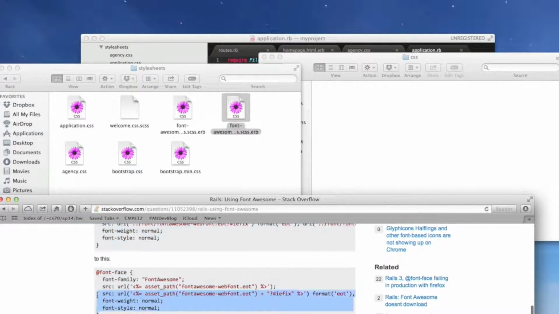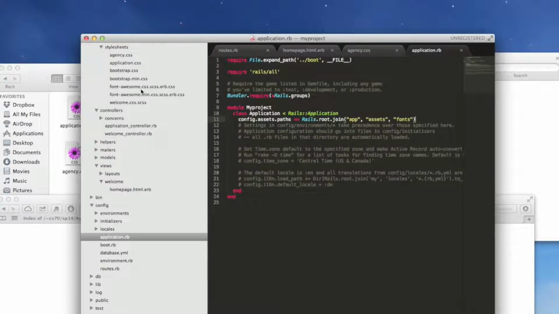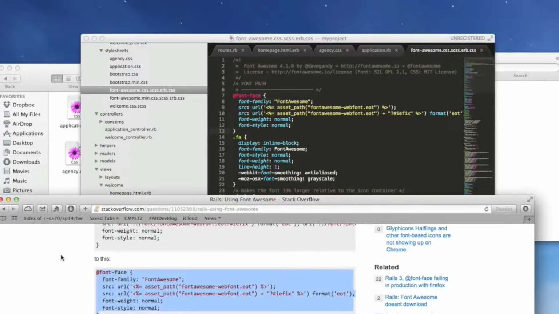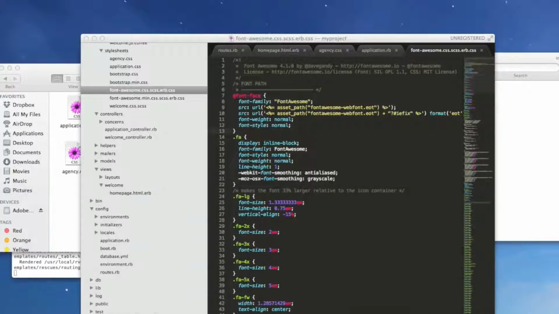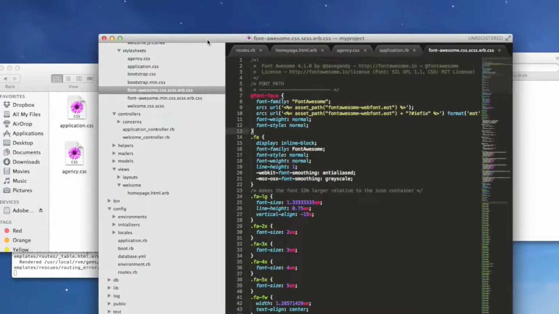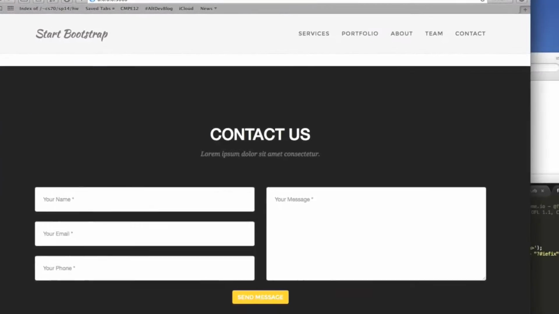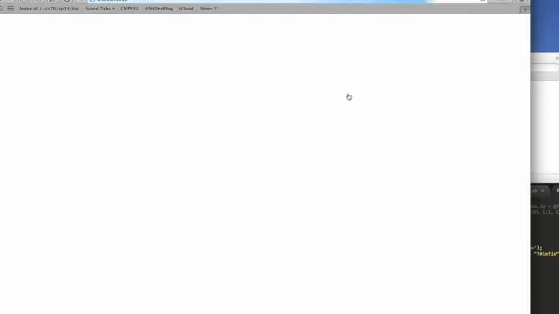Okay. And now we'll want to replace this with this. So we'll have to go into Font Awesome and replace this with that new block of text. Okay, so that should work. Let's test it. So our server's already running, so that's good. Okay, refresh.